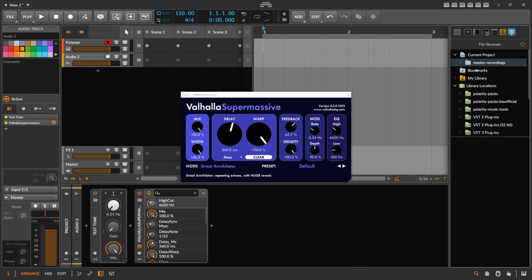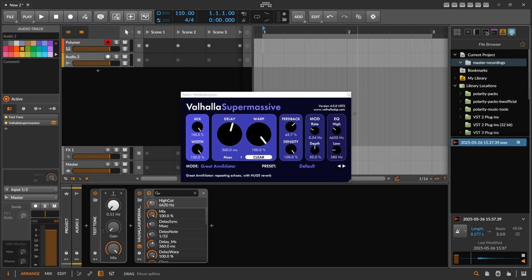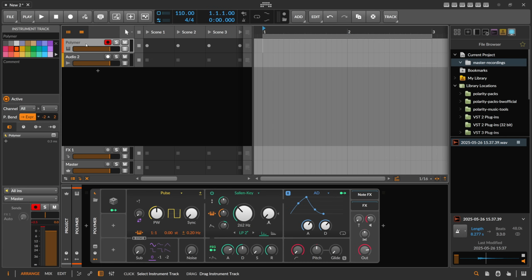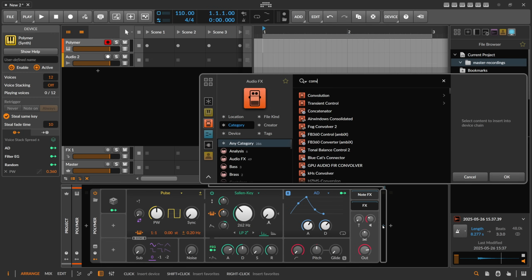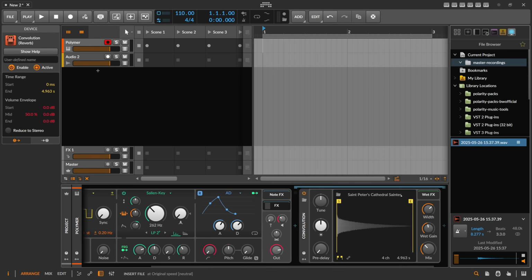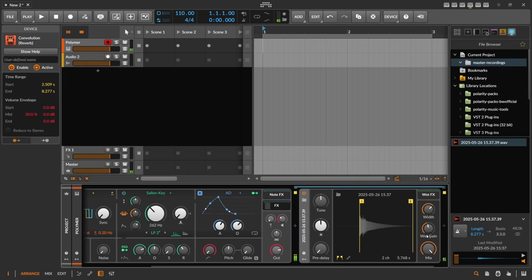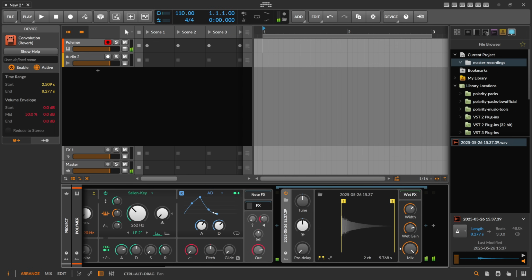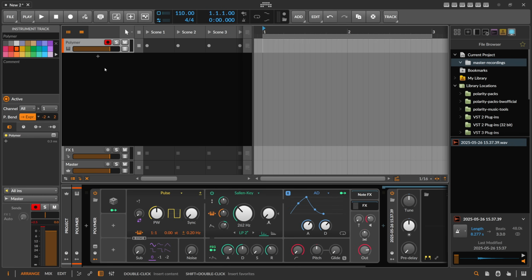So let's go to this, and we have this impulse response. We can use it then in the convolution reverb. Just put this in there. Maybe start here. So we have a reverb from the Supermassive.